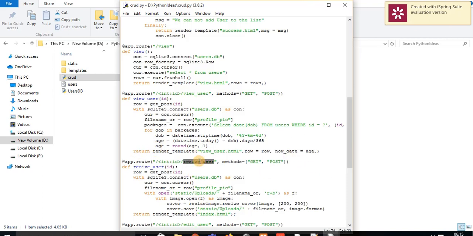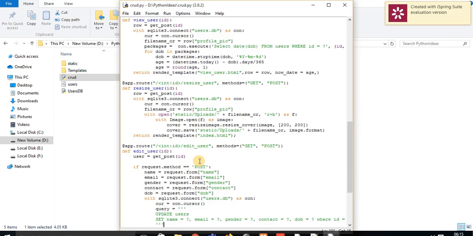Now the resize user function. I'm having a button called resize user for all the users. If we want to resize the image, because the stored images will be very large, to make them small I'm giving 200 by 200. Whatever the image size, it will be converted into 200 width, 200 height. For that, here I'm getting the profile pic, reading that image from the folder, resizing that particular image, and saving it back to the uploads folder. So this is the resize user.